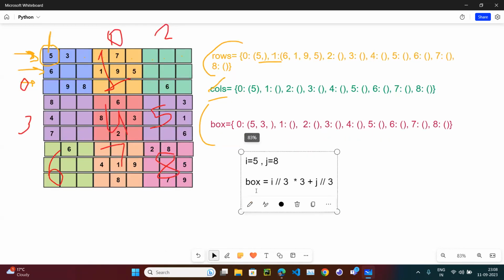So 5 divided by 3, 1. 1 multiplied by 3, 3. Plus. Now 8 divided by 3. 8 divided by 3 is 2. So total 5. So yes, 6 is in the fifth block, which is correct, right? So this code seems correct.